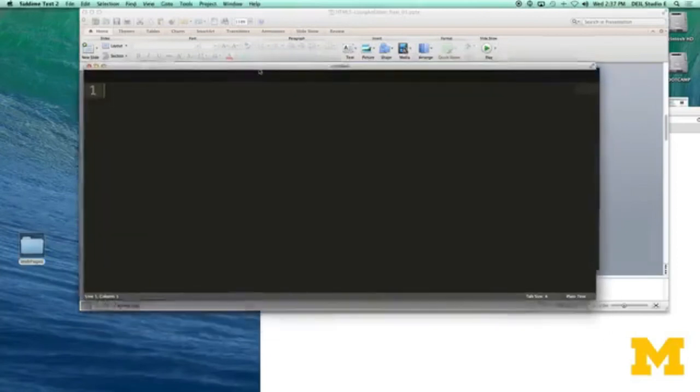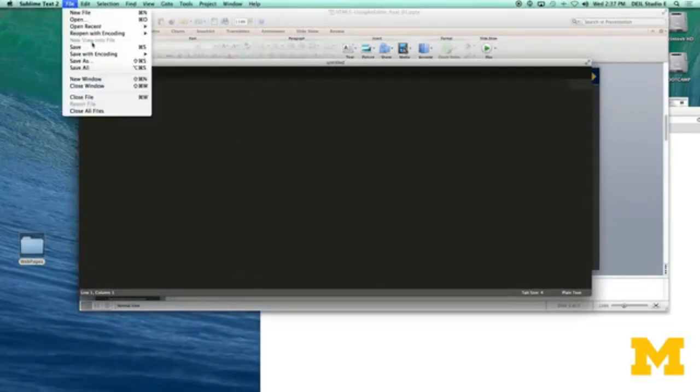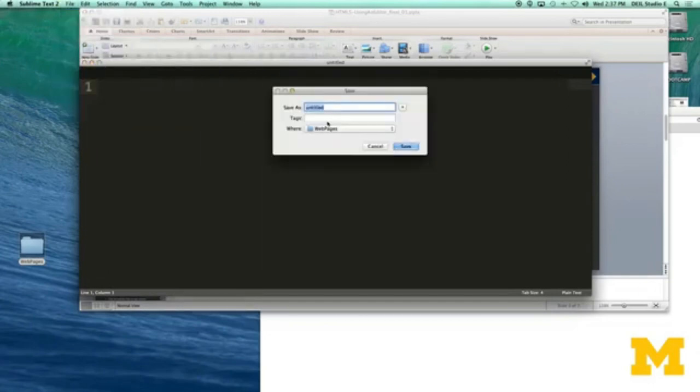But don't worry, I'm going to go ahead and show you some of the other ways to do it as well. So I've brought up my Sublime editor here, a nice blank file. I'm going to start off by going to File and Save. And I'm going to name it just firstpage.html.